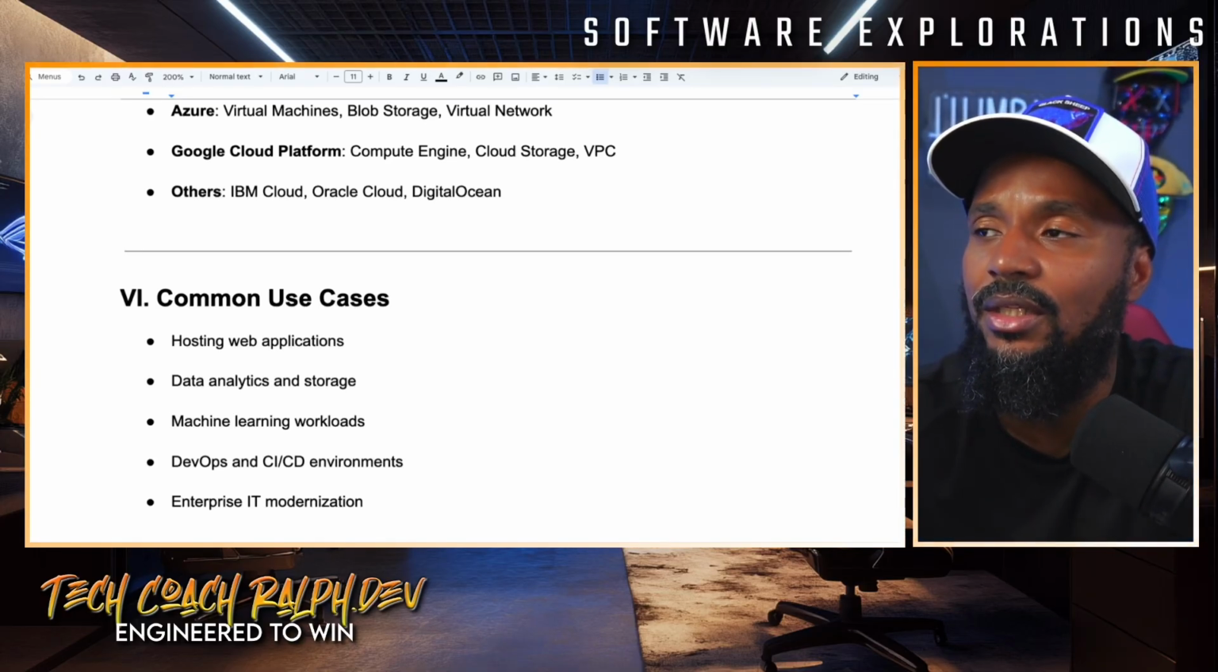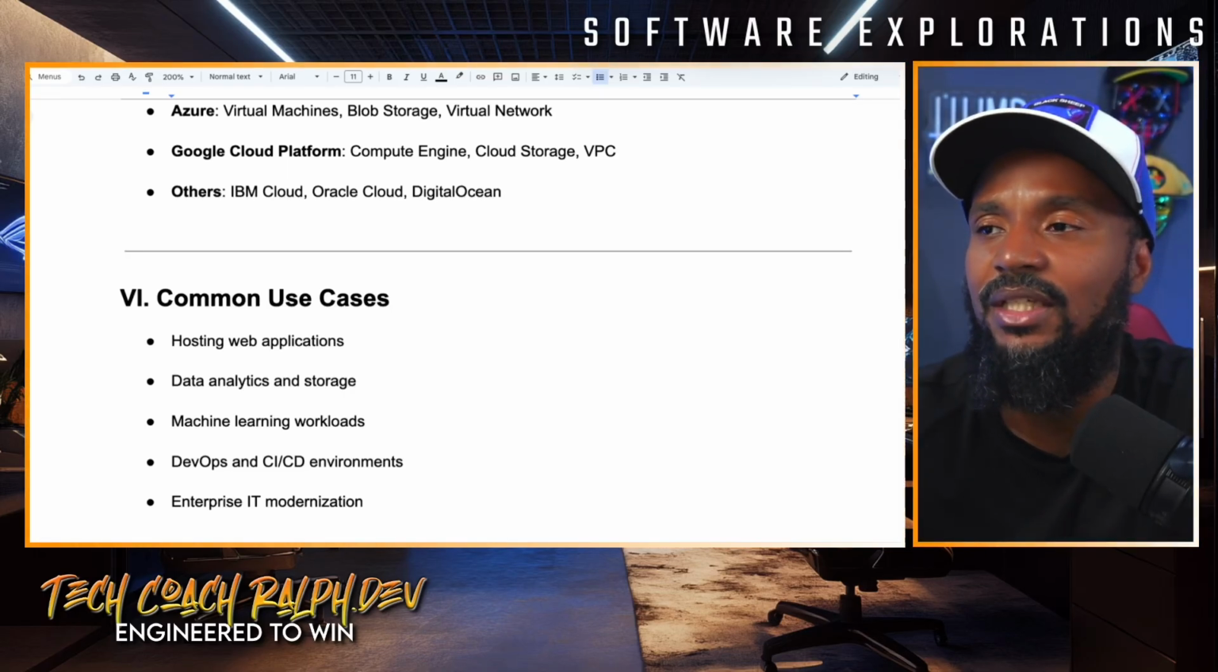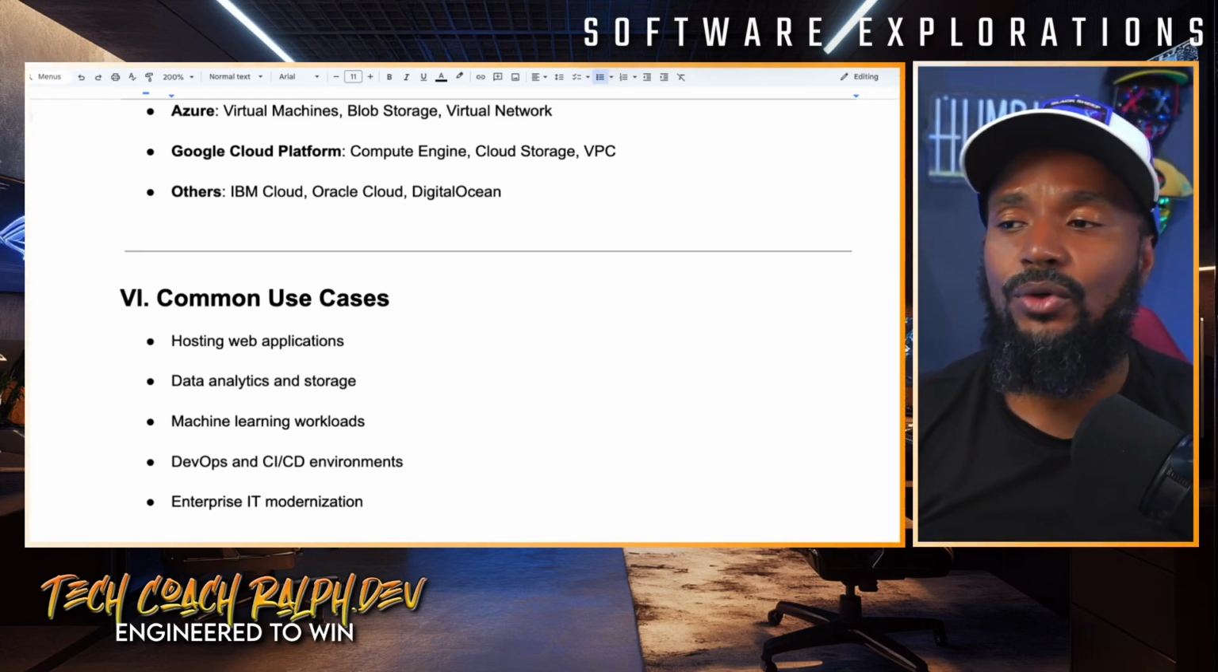I have used Google, a little bit of Azure, and I have used AWS intensively. I have not used IBM Cloud, Oracle Cloud, or DigitalOcean yet, as a full disclaimer.